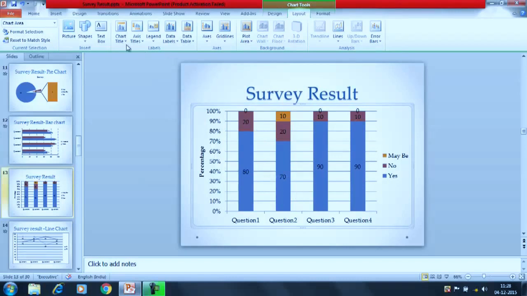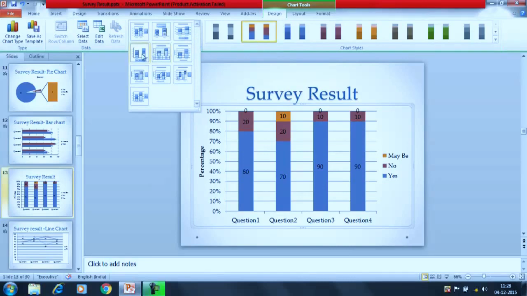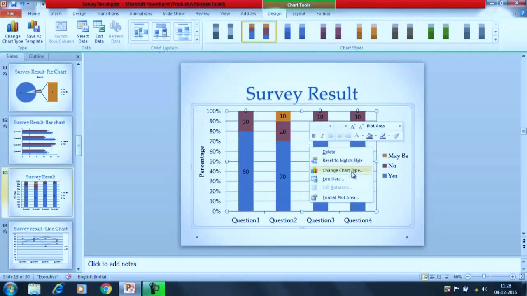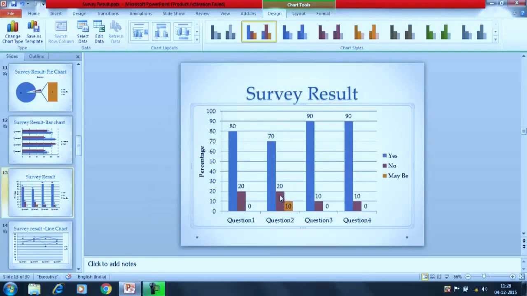And any other form of the chart. It's more clear here. Change chart data. Or this one, yes, no, maybe, all would come in the different sections. So this is how you can represent the survey result in the form of a bar chart or in the form of a column chart also. With the help of the bars you can represent it.